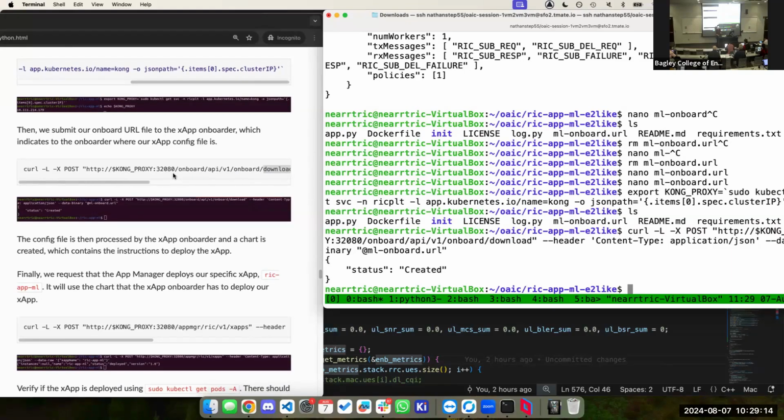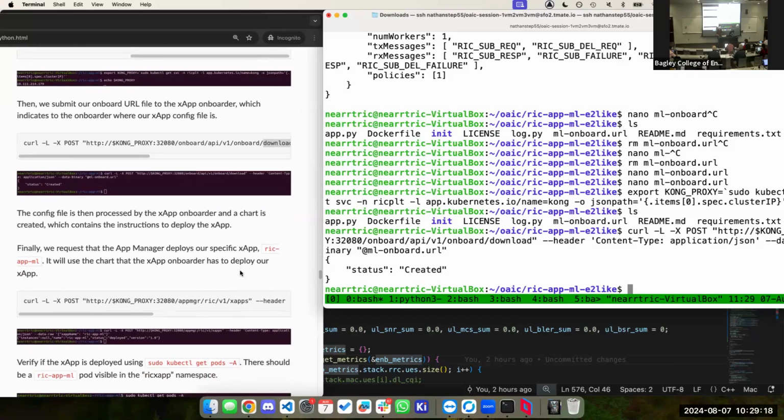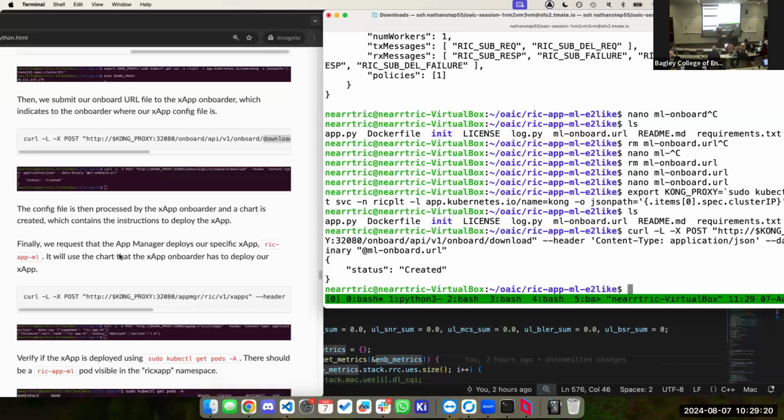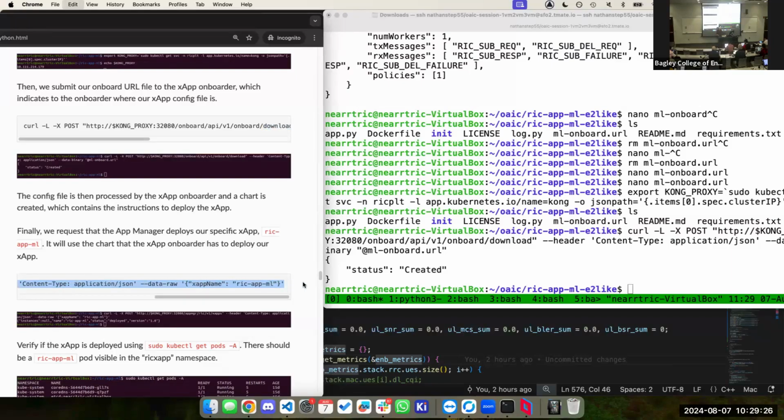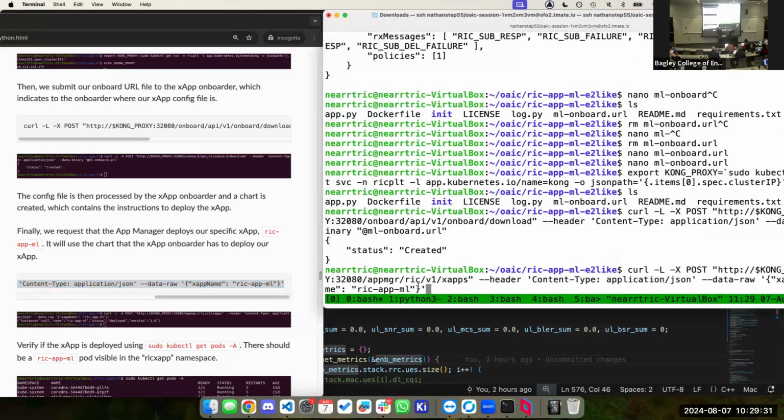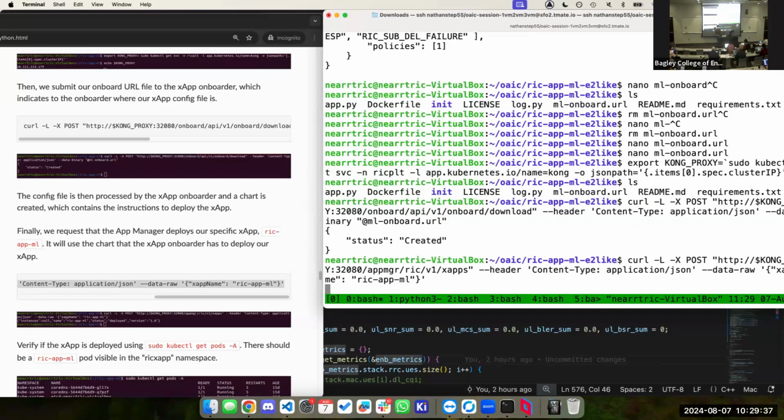So then the next thing is that we have the chart up. All we have to do now is just tell the app manager to deploy the specific app we have uploaded. In this case, if I run it, it'll say RIC app ML, this one right here. I think it'll give me an error because I've already deployed it. But if you run it, it should just work.